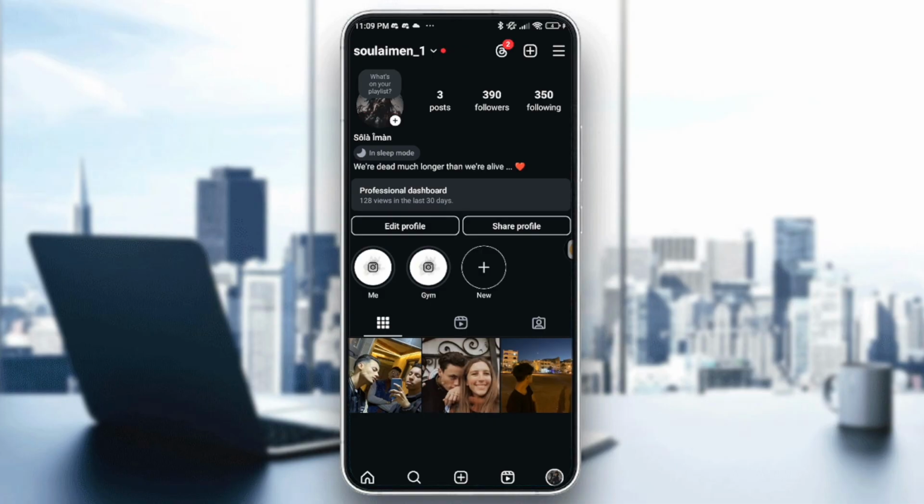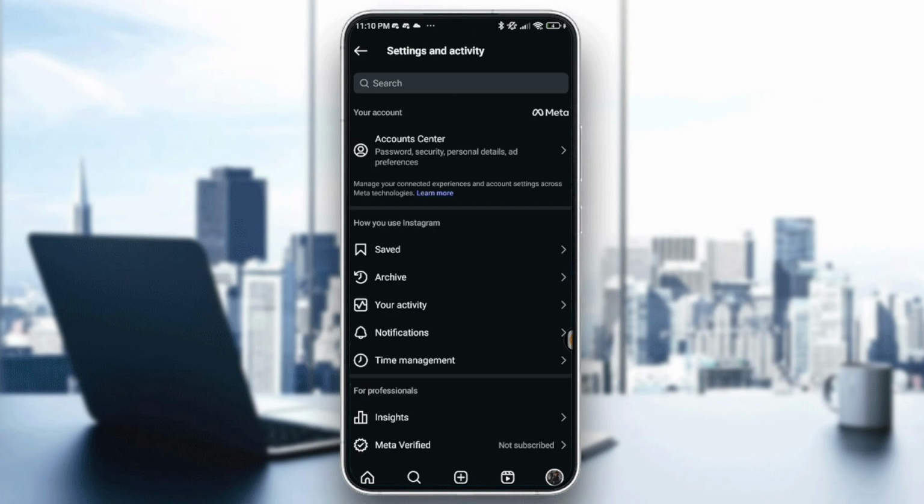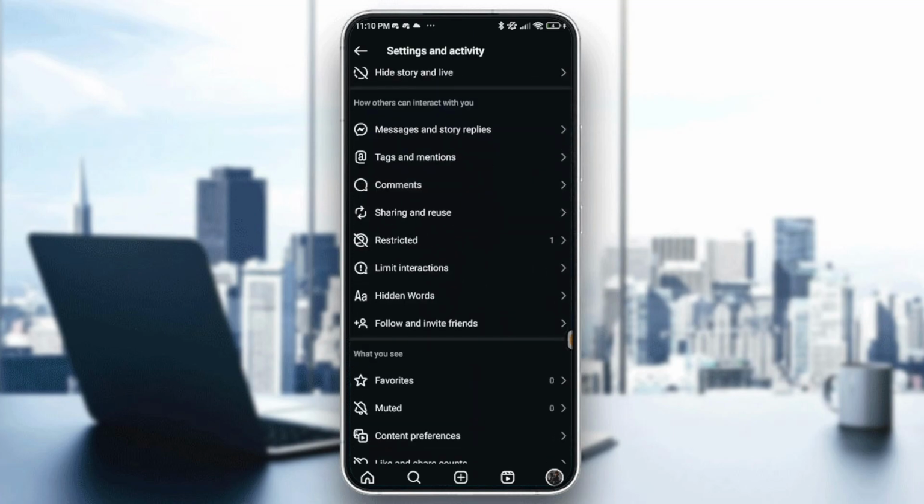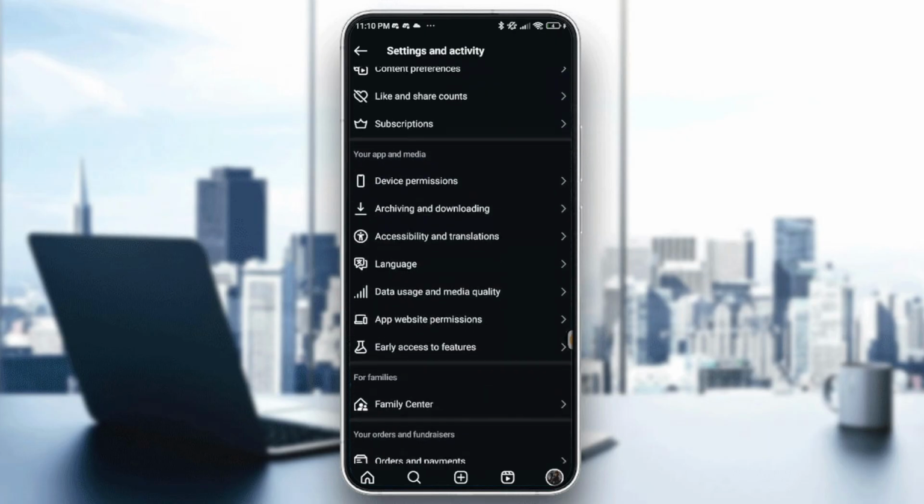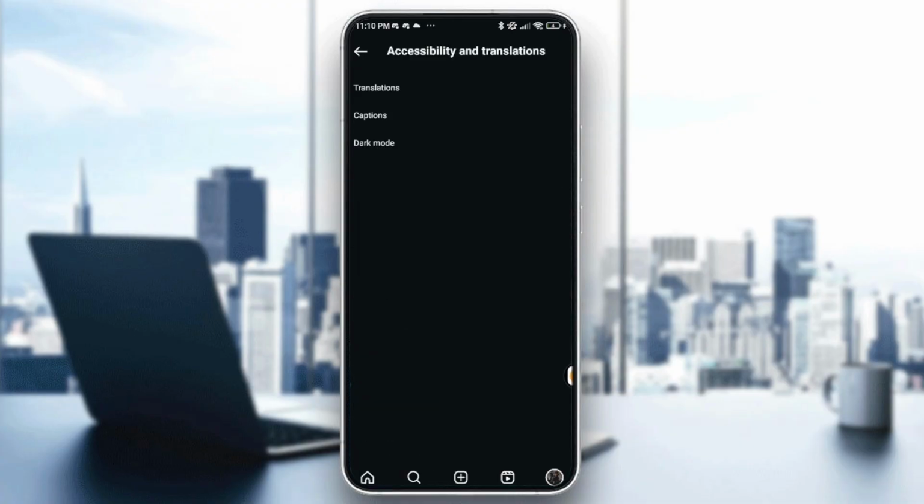So what I want you to do, guys, is to go into these three lines. Before that, I want you to head over into your Instagram profile, of course. Alright, so go into these three lines, and scroll down until you can see the accessibility settings. This one, accessibility and translations. Tap on it. And right here, as you can see, there are three options: translations, captions, and dark mode.